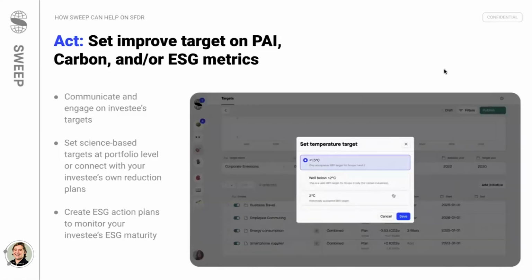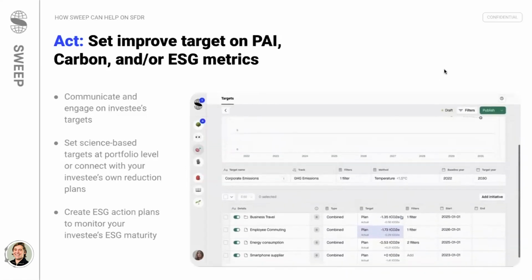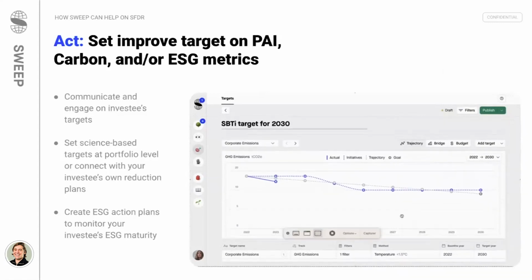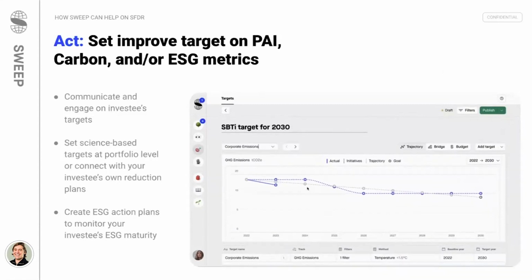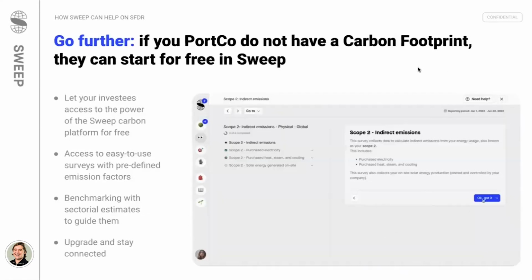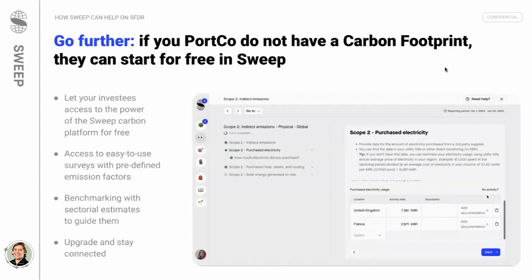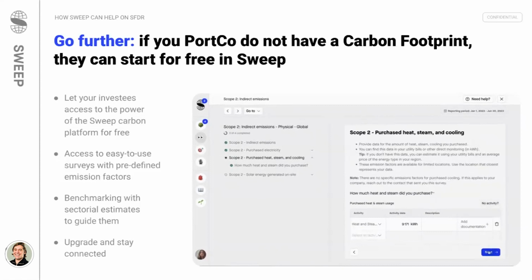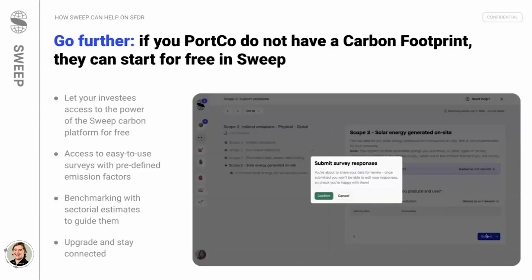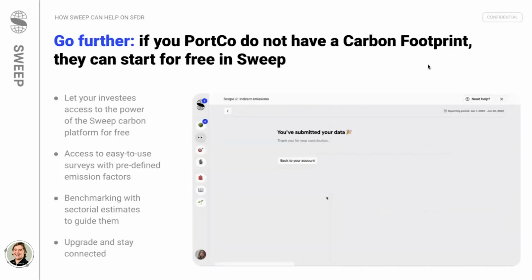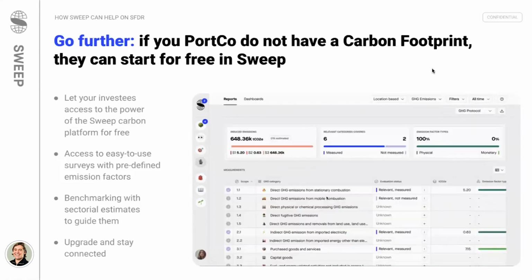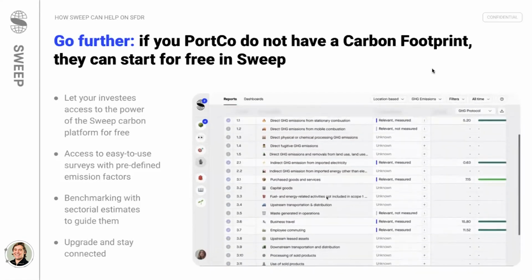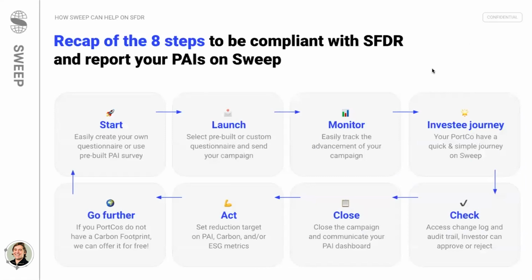So this is where the tool is really powerful. It's when you need to connect with your network, both on gathering the data, collecting the data, and to set reduction targets. Last but not least, you can go further and give the possibility to your portfolio companies to do a carbon footprint, but not only, also an ESG footprint on the side. They can start for free. You can give them access as a free user, but you can as well give them access as a base plan that we will see a bit later.